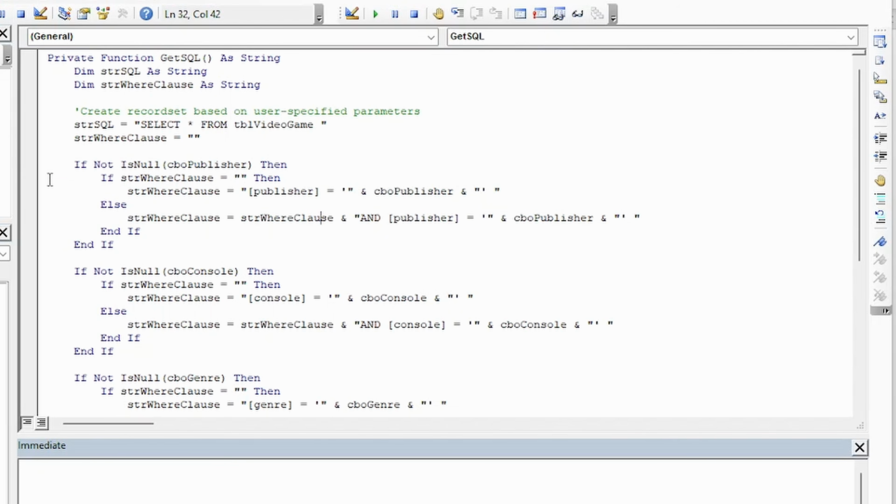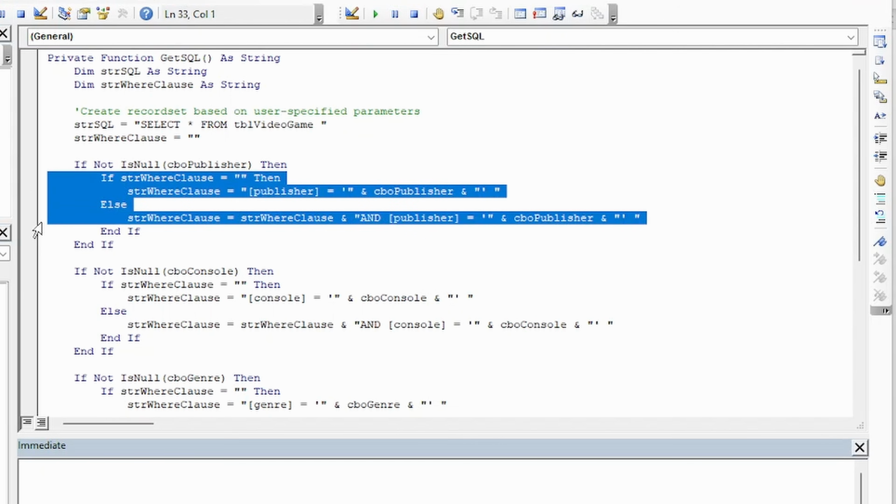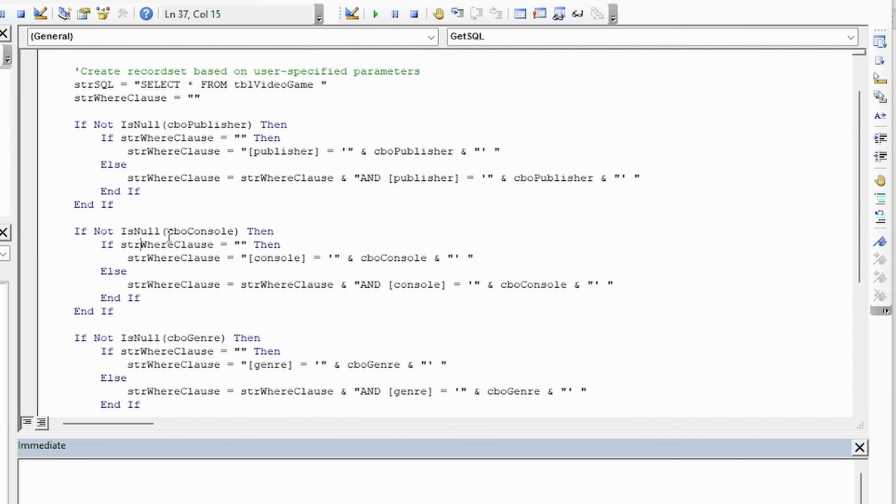Okay, so if our where clause is empty at this point, then all I need to worry about plugging into string where clause is the SQL that would test that the field publisher is equal to whatever value the user selected in CBO publisher on the form. If string where clause already had a value in it, then I would need to set string where clause equal to whatever is already in string where clause and add this and operator at the beginning of the SQL that tests that the field publisher is equal to the combo box publisher on the form. And that makes more sense and becomes absolutely necessary as we go down our code. And I'll step through this in a minute too to make it a little more clear.